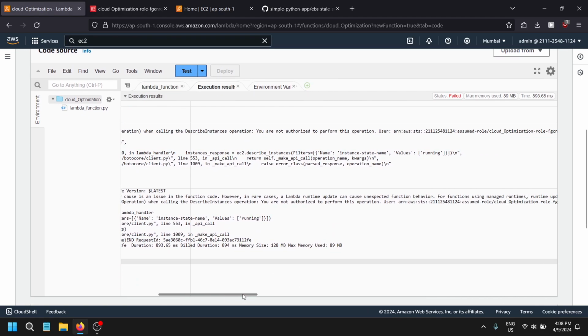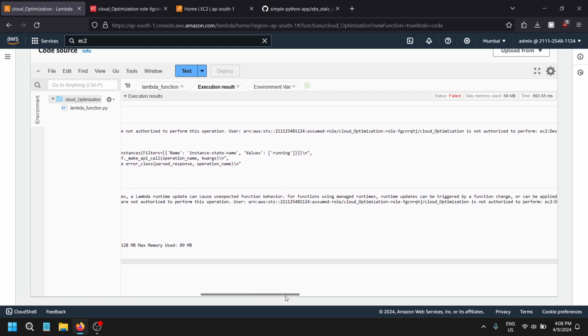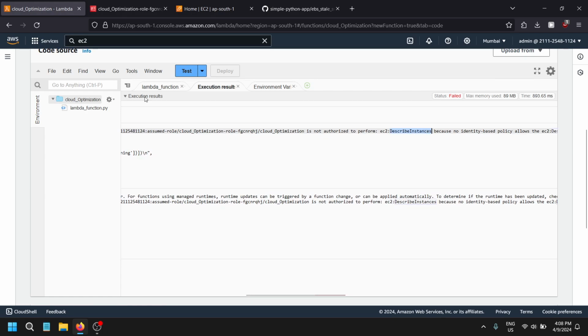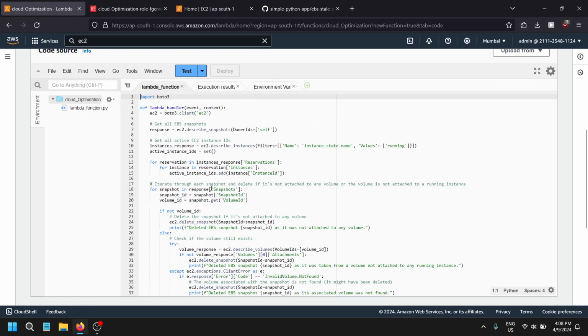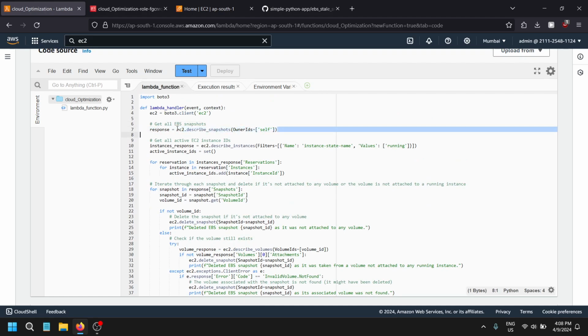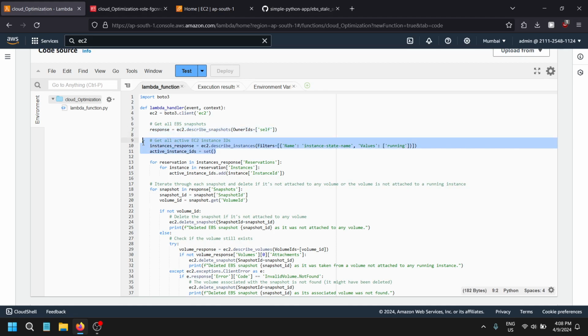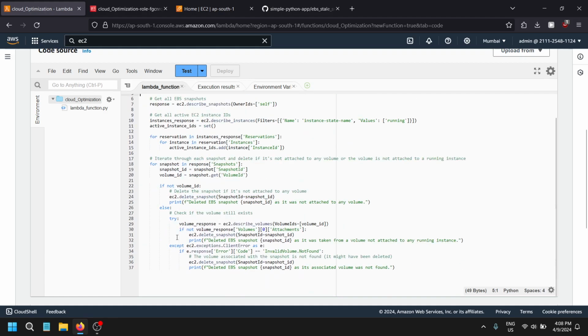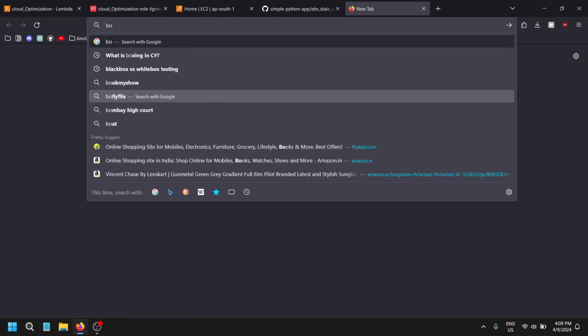Yeah, we got another error, which is you're not authorized to perform describe EC2 instances, because the script is written in such a way. First it describes the snapshot, because it gets all the details about the snapshot and all the details about the EC2 instances, if suppose it is connected to any specific instance or not. It gets all those things by the script itself, this Python script. I have created this Python script with the Boto3 module.